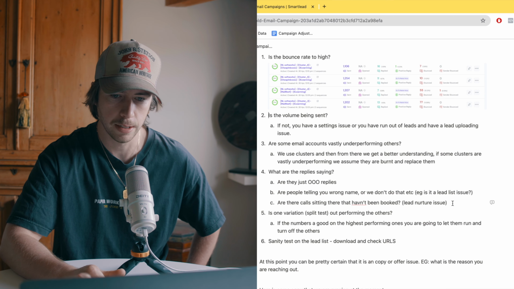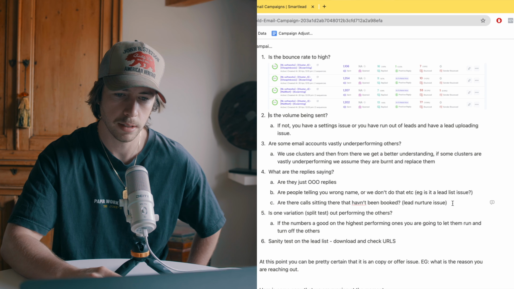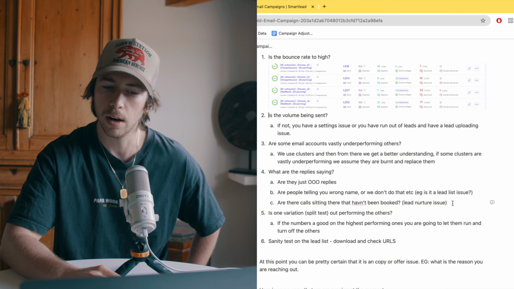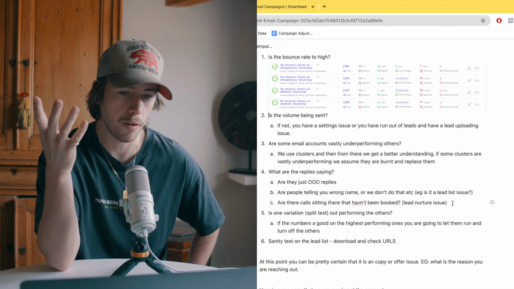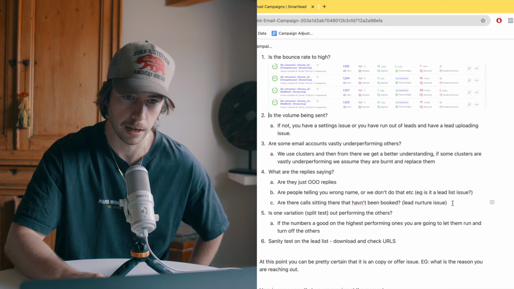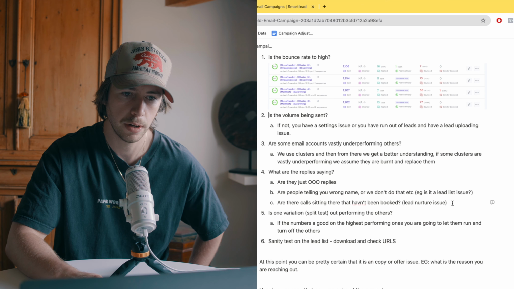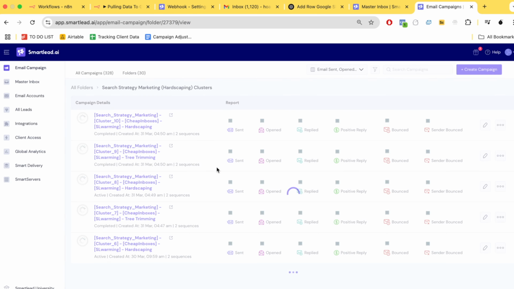And this is just a sanity test on the lead list. So if you've gotten through all of this, right, and you're like, look, I think that everything is fine, what I then do is I do a sanity test on the lead list. So you go into a campaign and you just double check, and it's because this is easier than changing the offer. You just go in and double check.